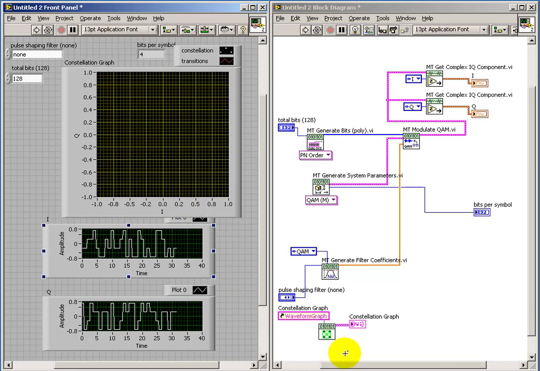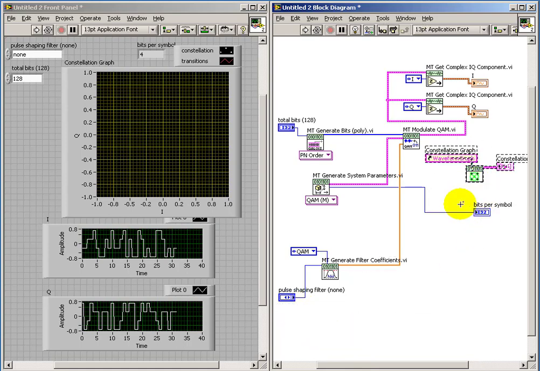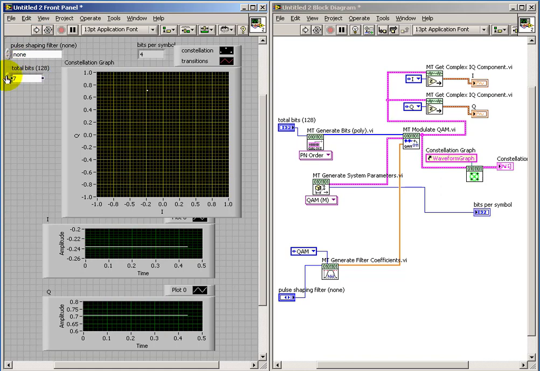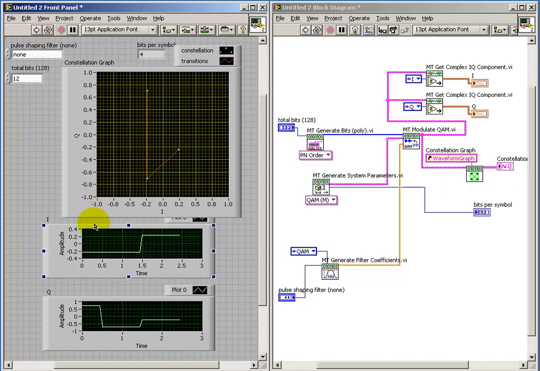The constellation graph plots the complex baseband signal with the quadrature term on the vertical axis and the in-phase term on the horizontal axis. Again, here's our quadrature term and the in-phase term. This is perhaps a little bit easier to interpret if you use a fairly small number of symbols at first, or small number of bits, excuse me. So with the default settings, we have 4 bits per symbol. We have 16 symbols possible.